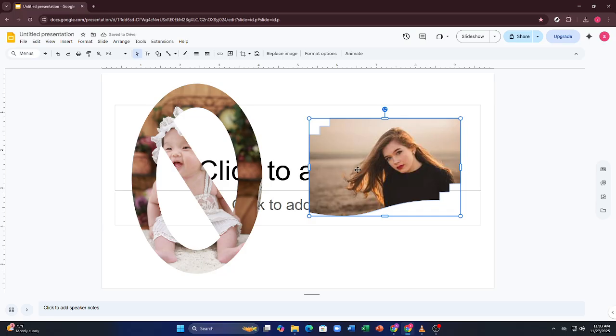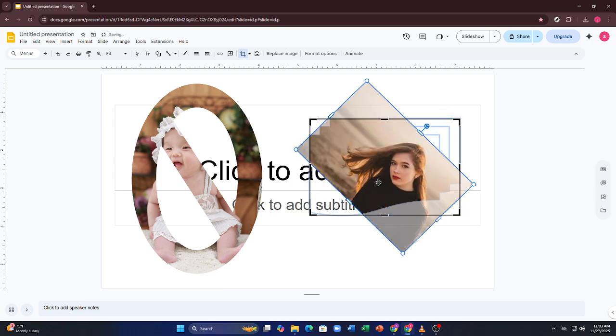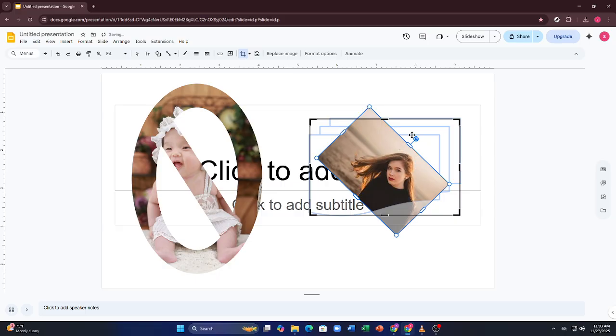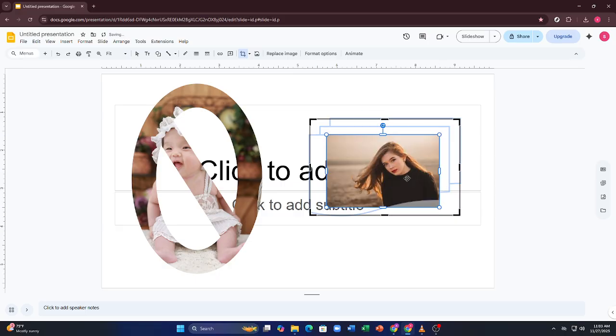After masking, you can resize the picture by dragging the corners, and if you double-click the image, you'll see the crop handles. This lets you move the picture inside the shape to get the perfect fit. And if you want it to stand out a bit more, you can add a border, a drop shadow, or maybe a subtle reflection. Just open the Format Options panel on the right and play around with the settings.